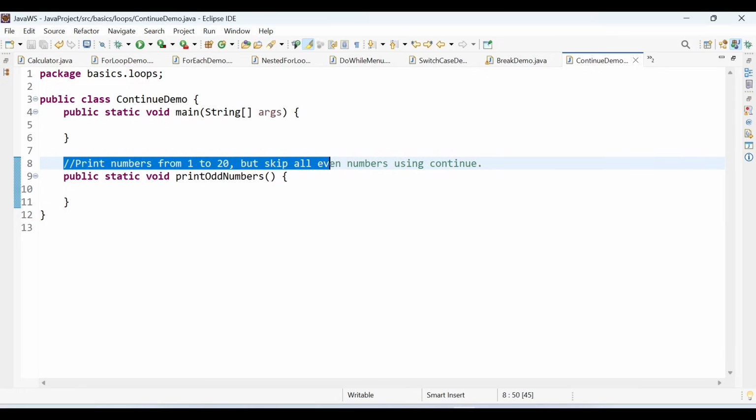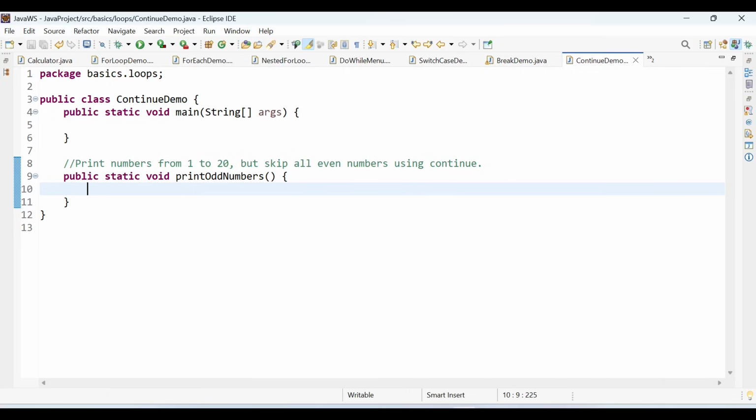Print numbers from 1 to 20, but skip all even numbers. Right. So I have to skip all the even numbers. So first thing I can create a loop, i equal to 1, i less than or equal to 20.